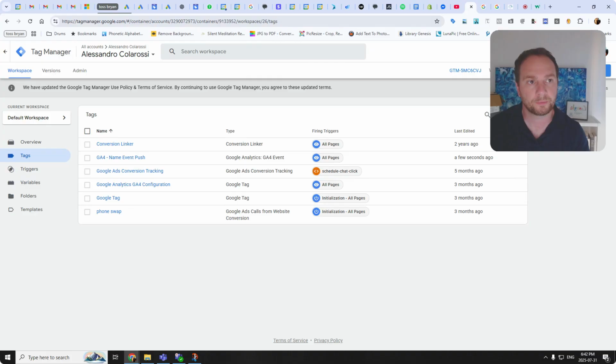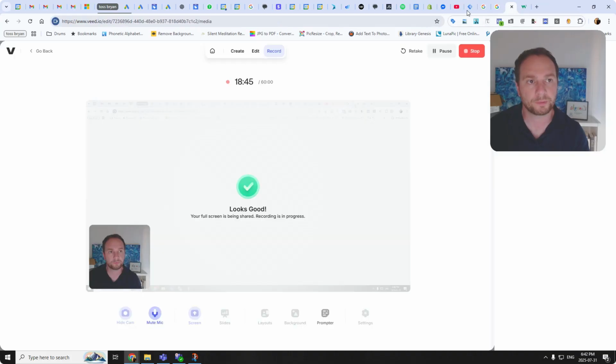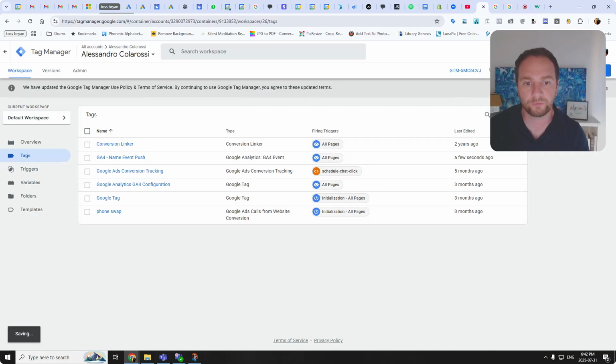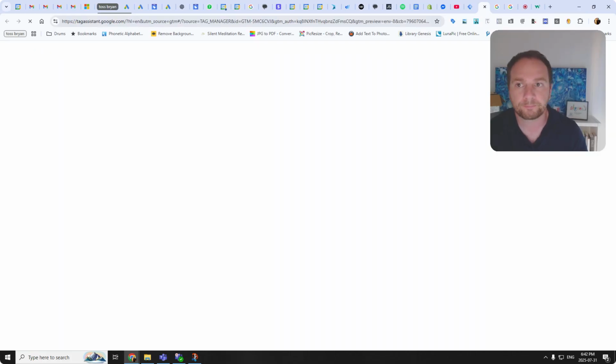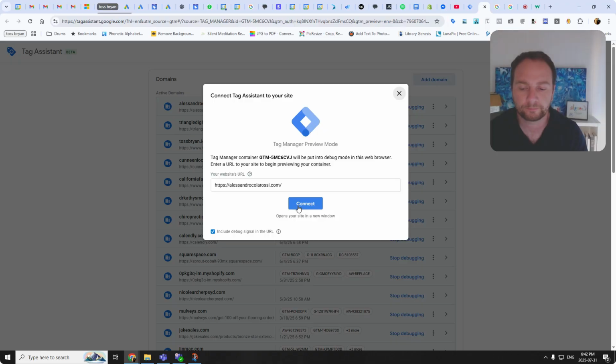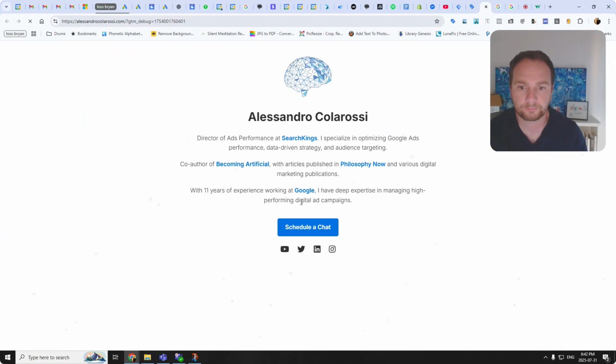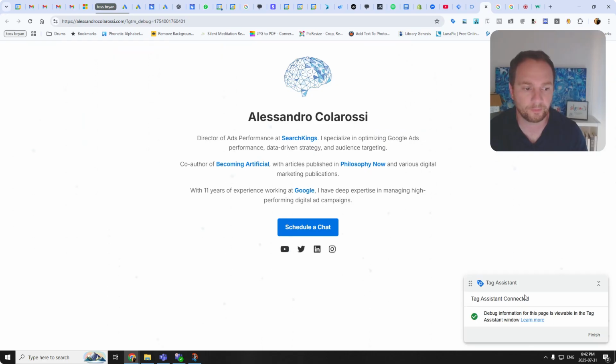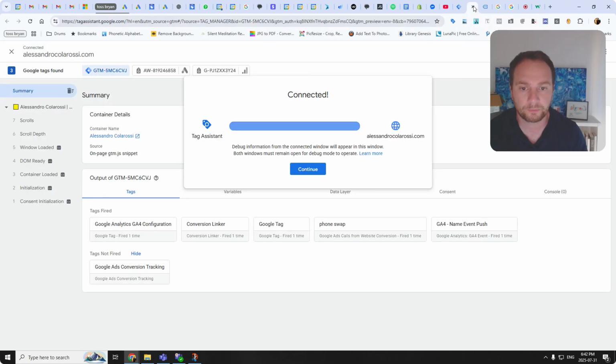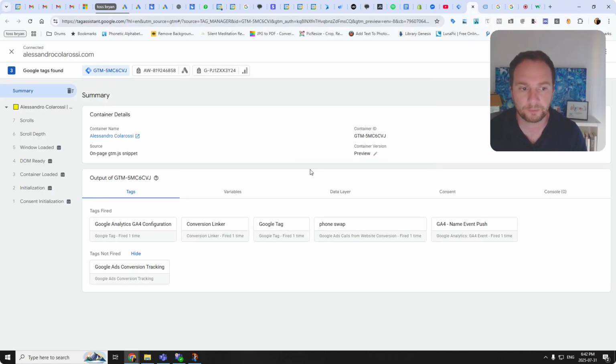Okay. Now I'm going to close the site and I'm going to do a preview. Connect. Okay, there it is. Preview mode. Go here, continue. Okay, so GA4 configuration fired, perfect. Conversion linker, Google tag, phone swap. These are my other things I made before. But here's one we just created now, GA4 event name push.